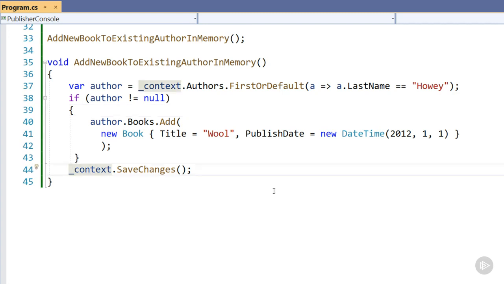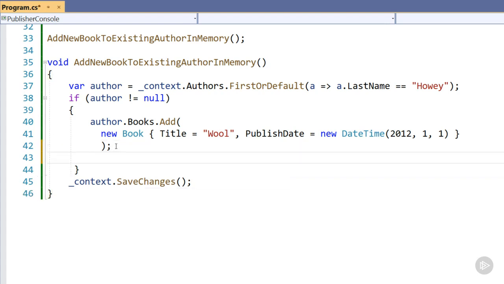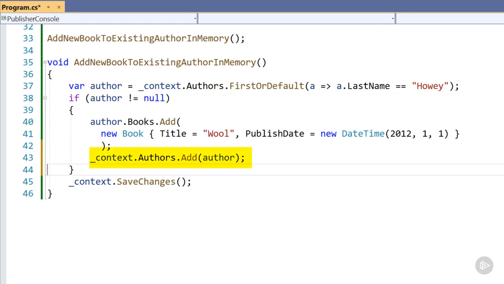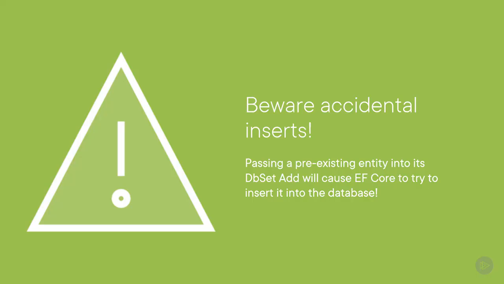Even though you just saw that you don't need to call Add in this scenario, I want to be very sure you're aware of a problem that would occur if for some reason you use the DbContext author's Add method to make sure the book got added to the database. If you're new to working with EF Core, this may not be obvious yet.